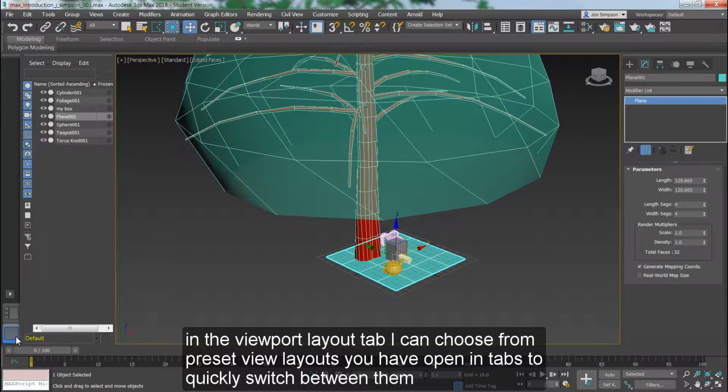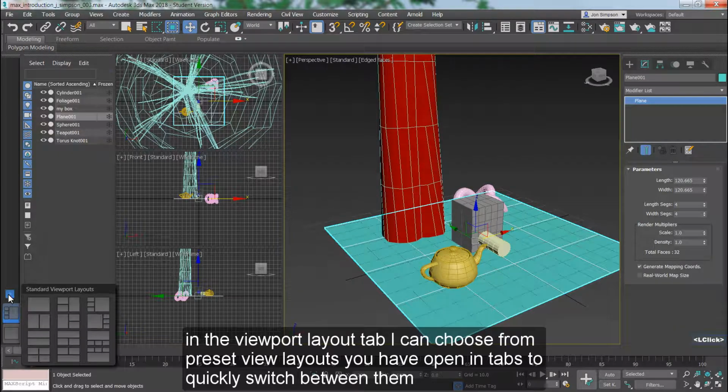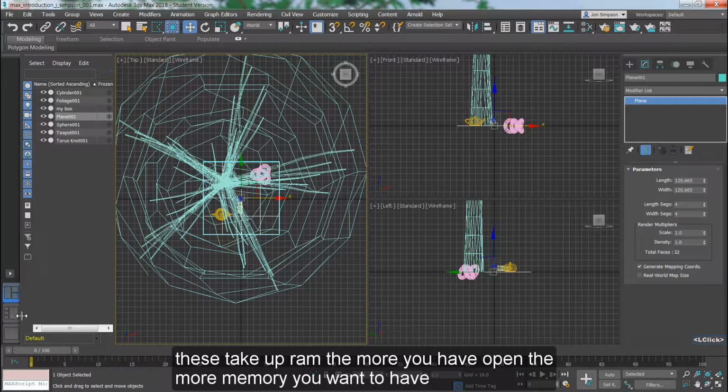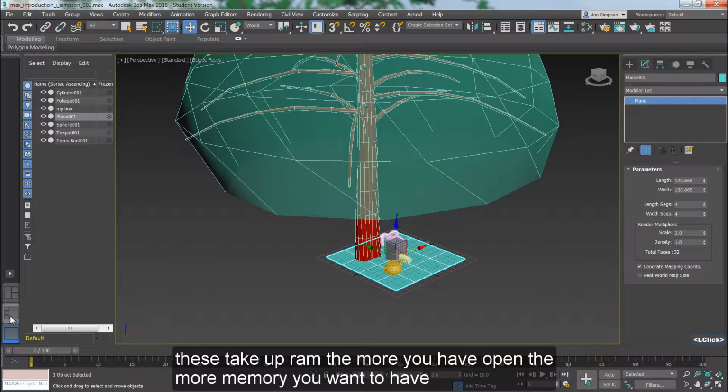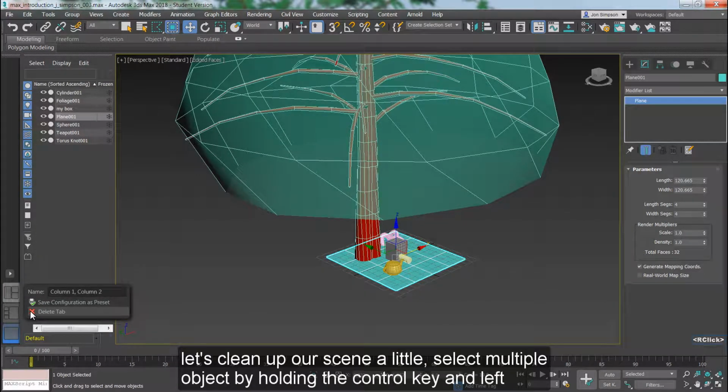In the Viewport Layout tab, I can choose from preset view layouts to have open in tabs to quickly switch between them. These take up RAM. The more you have open, the more memory you will want to have. Let's clean up our scene a little.